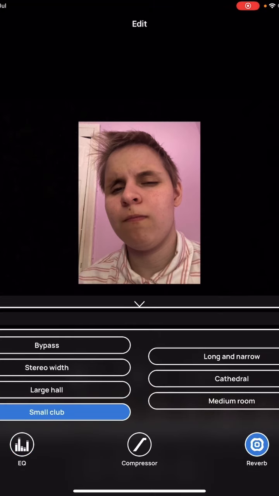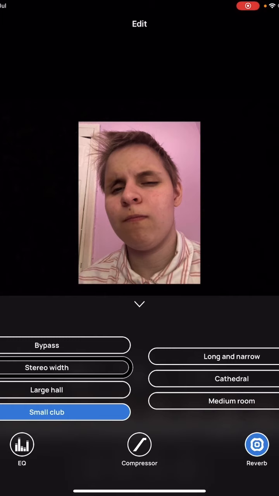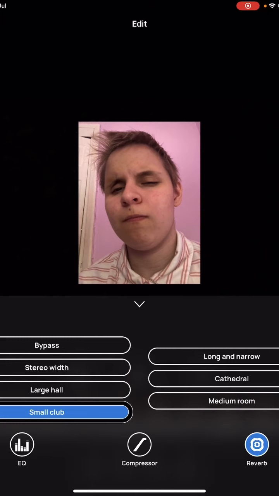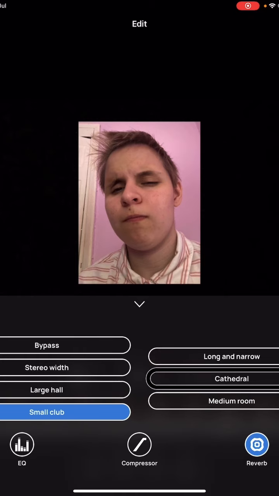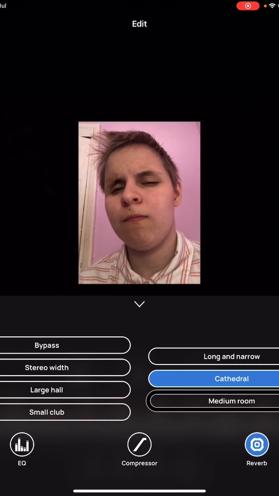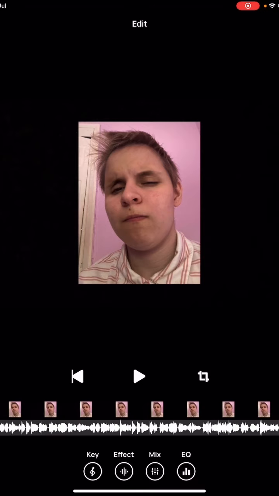Select. Reverb. I'm going to put it in the first option. Bypass. Button. Stereo width. Button. Large hall. Button. Selected. Small club. Button. Long and narrow. Button. Cathedral. And this is what I'm going to select. Selected. Cathedral. Select that one. Medium room. Button. EQ. Okay, that's wanting you to go in that tab, which I'm not going to do, so I'm just going to go close. Close. Button. Back button.